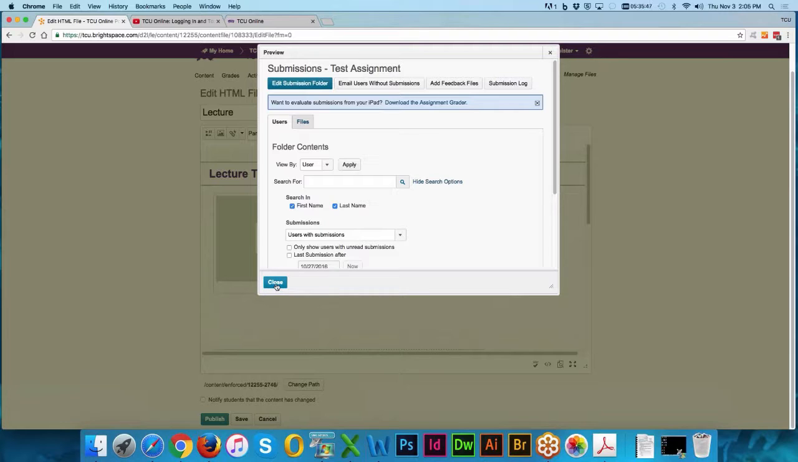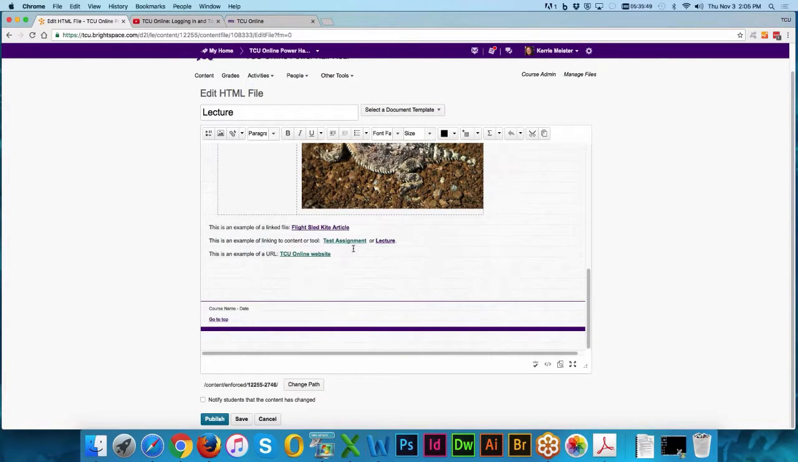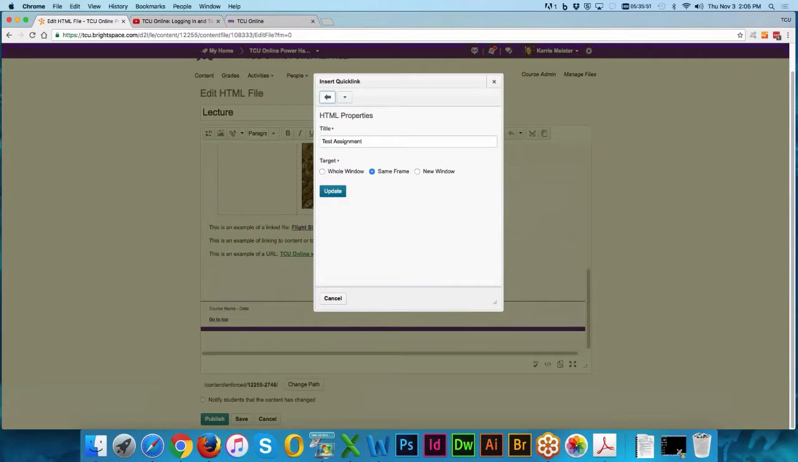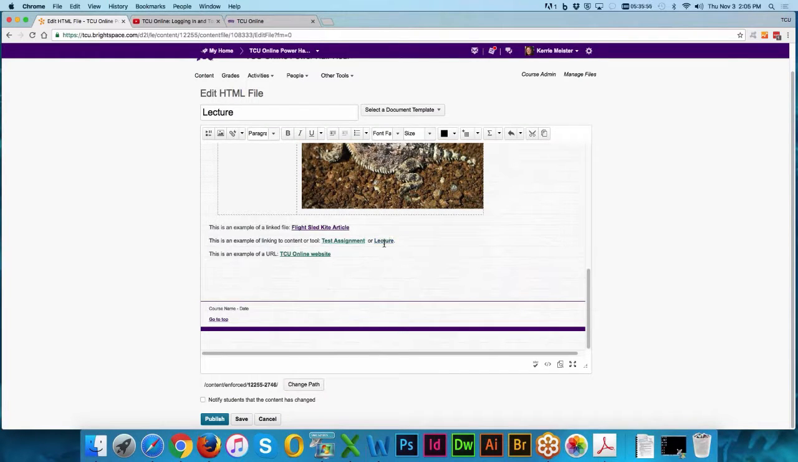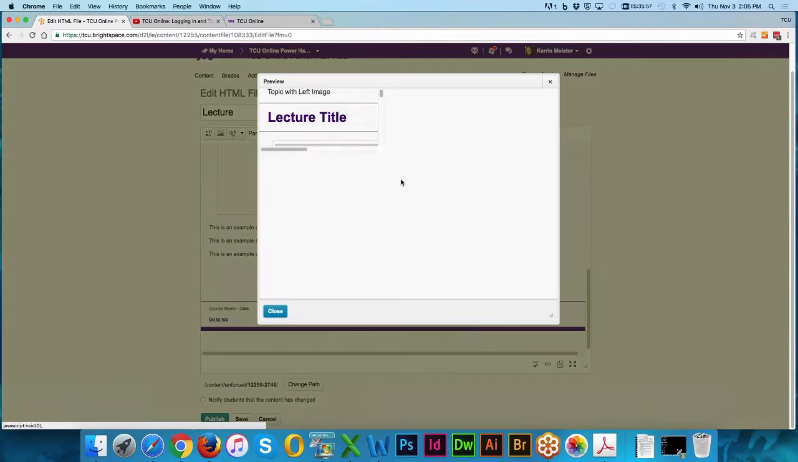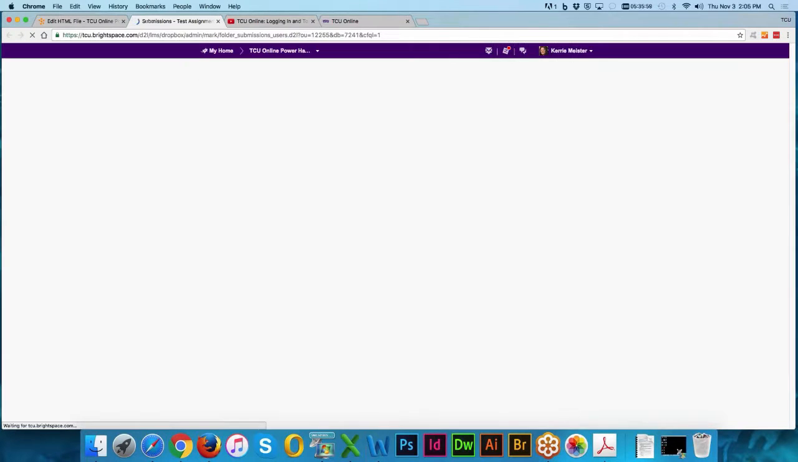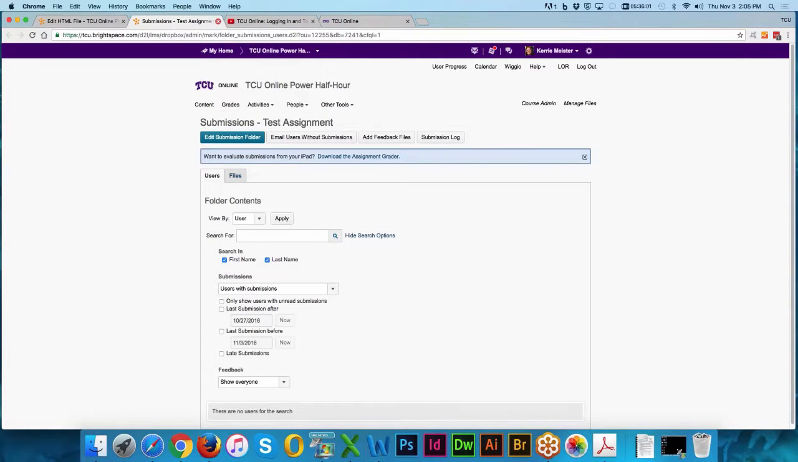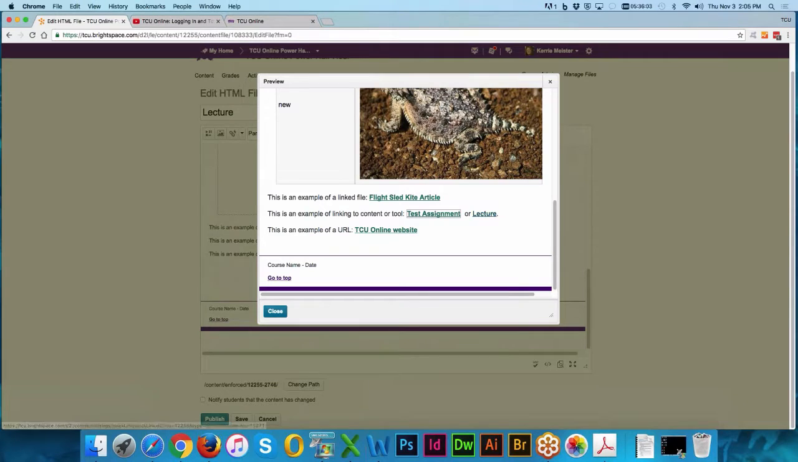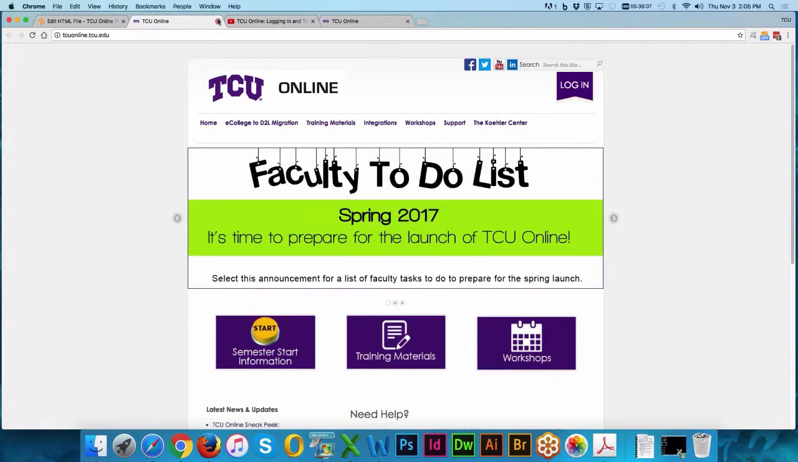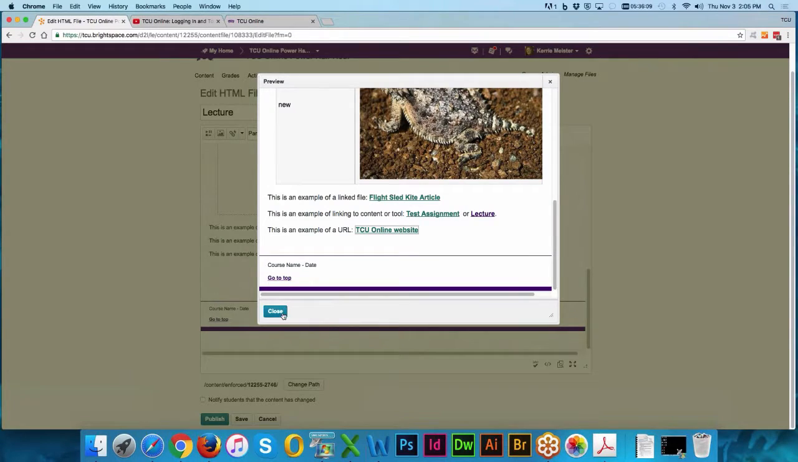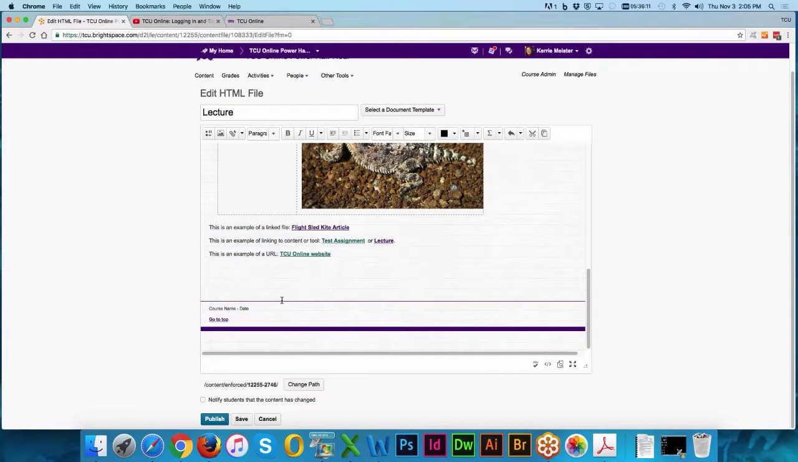So that would be something we would probably want to go back and edit, so that when we test the link, it will take us to a new window that's specific to the submission folder. We can link to content, or we can send them to a website. So it looks like our links are working. So that's good. So the next thing we want to do is insert a YouTube video.